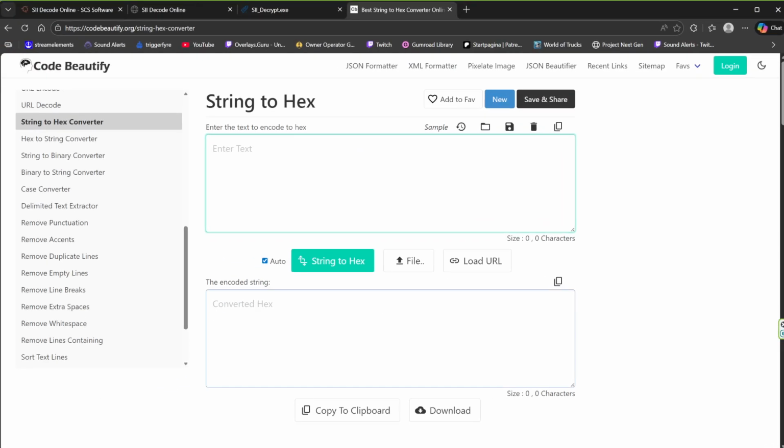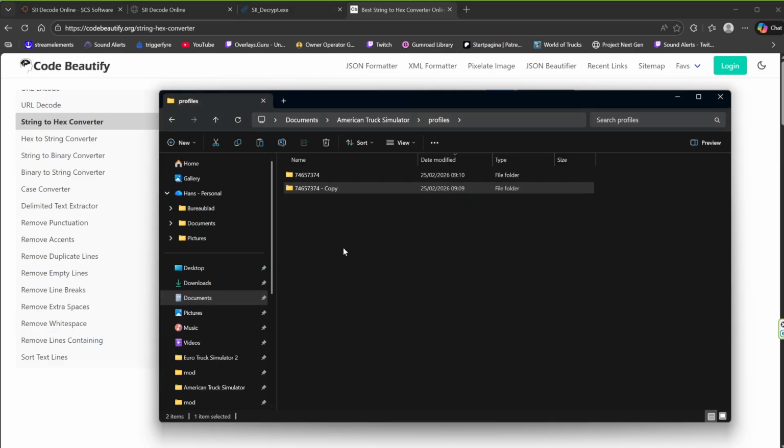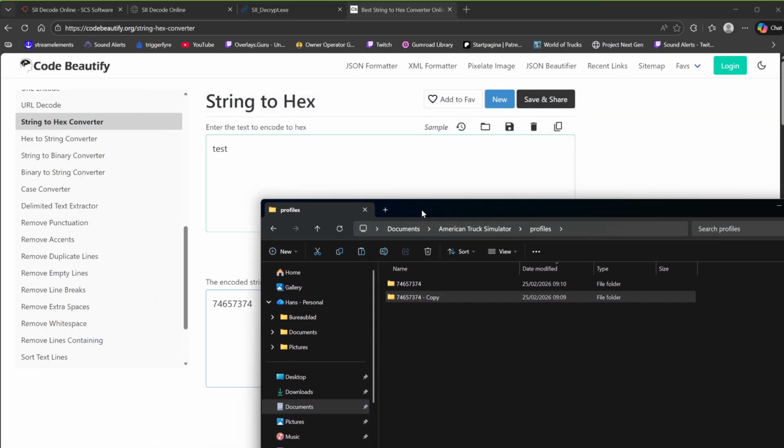We need to open our browser and go to this string to hex converter. And in that string to hex converter, we are gonna need to type the name. At first, I will type in there test over here. And then you can see we get this number down here. Now, if I take the File Explorer, you can see that is the same number as in the profiles we've got over here. 74, 65, 7374. That is the number that is in these profiles here too.